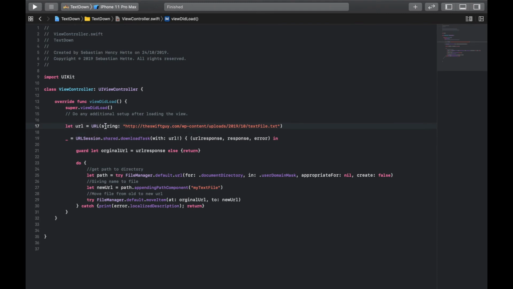Okay, so what we did here is we firstly created our URL from where we're going to download, or where our text file is stored. Then we create a URL session, which is getting us our text file. We check if we have a text file stored. If we do, then we take that text file and we store it in a more permanent place. We do that by getting our path. We append the special name for our text file, and then we move the file from our old to our new URL right here. We catch an error if there is an error, and that's really it.